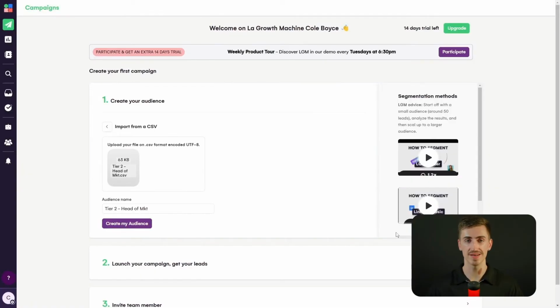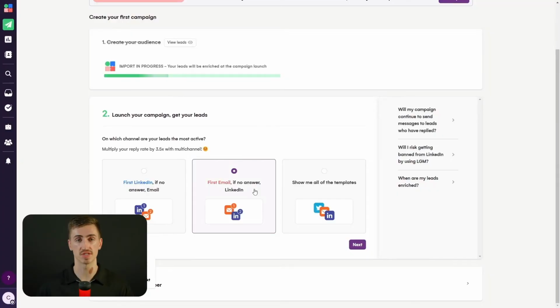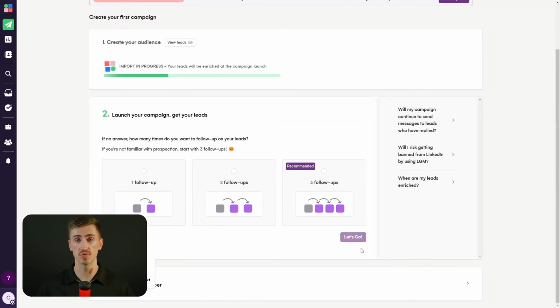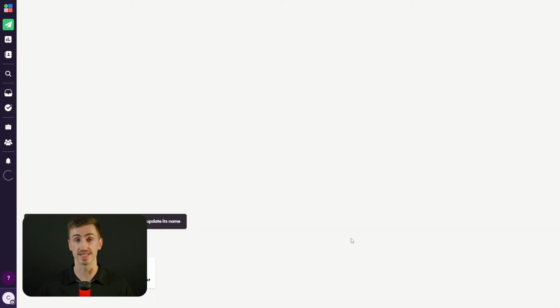Once updated, head over to LGM, sign up for an account, and create your first campaign. Hit that import leads button and LGM will start processing your data. Now it's time to set up your campaign workflow. Since LinkedIn limits the number of connection requests you can send each week, it's best to start with email as a first touch point. So select first email as your starting step, choose how many follow-ups you want, and then let LGM generate a multi-channel outreach sequence that automates LinkedIn and email engagement.